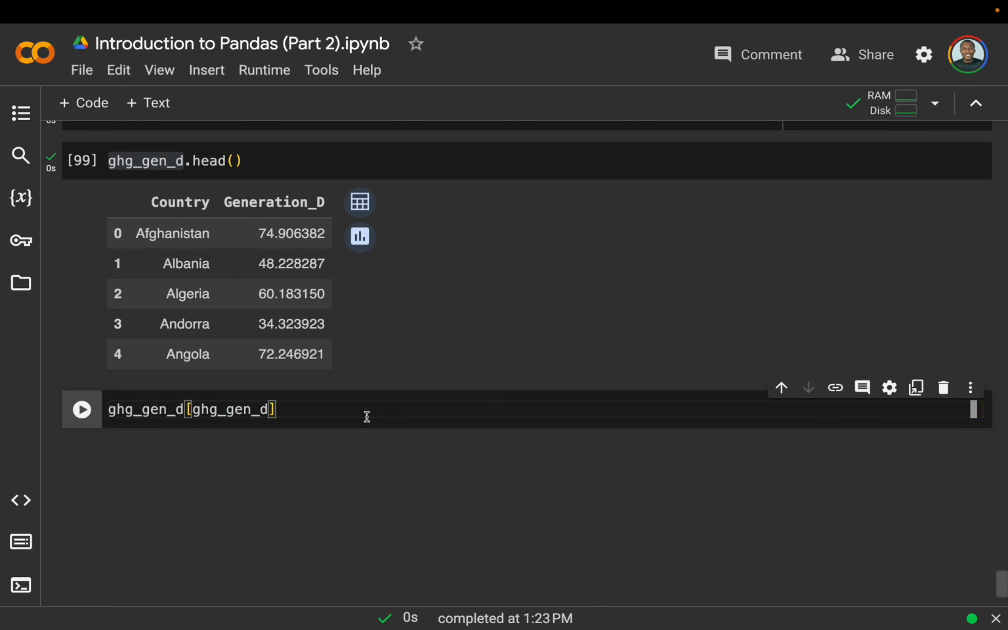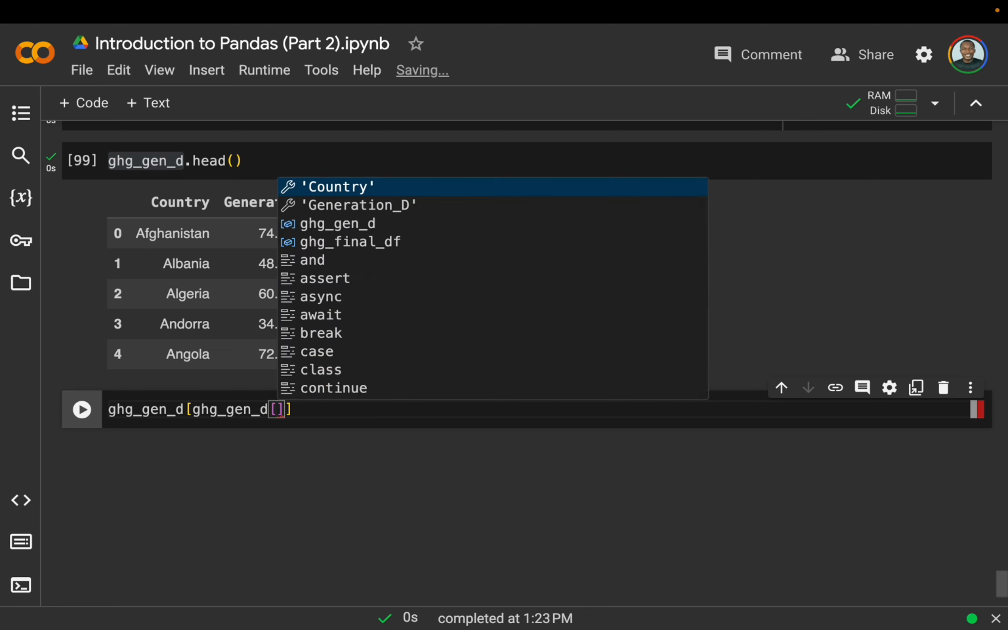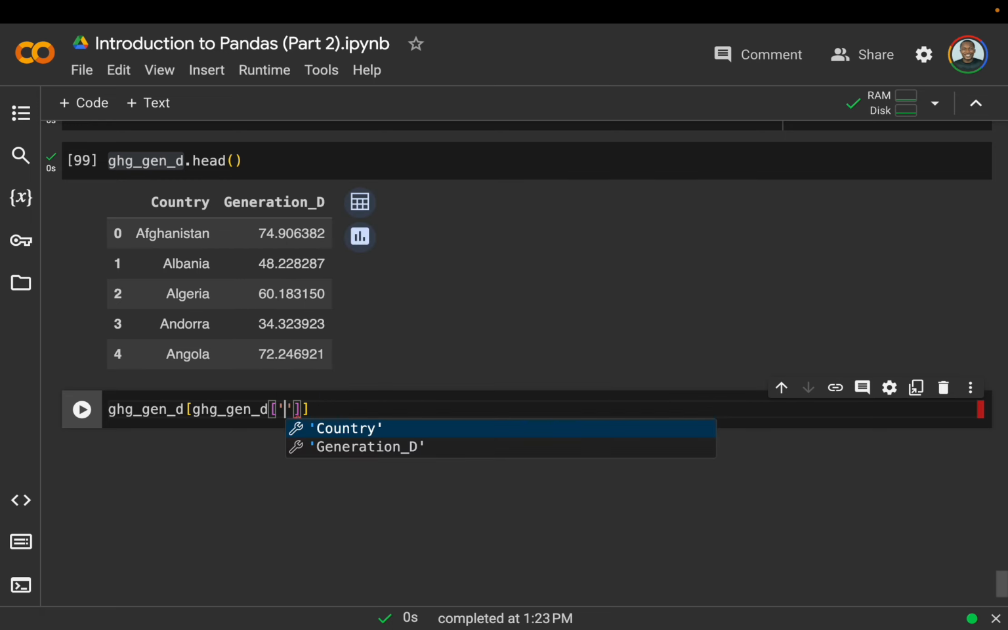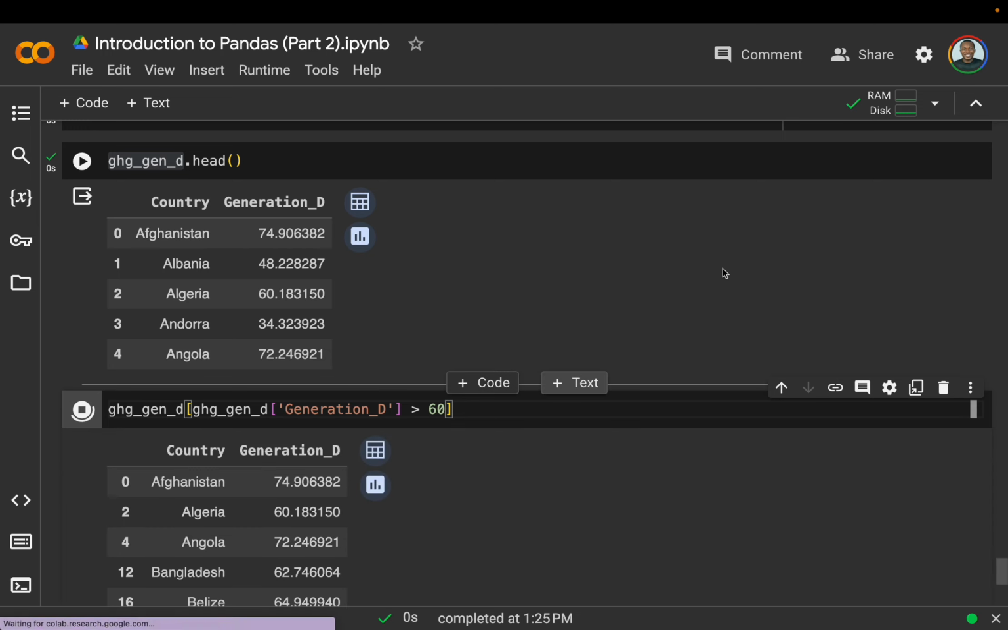What I want to check is where generation D is greater than 60%, so it's going to return the countries where generation D is greater than 60%. If I want to check greater than or equal to 60%, I can do that, but here we're just saying greater than 60, because we have our value in percentage already. Let's see what it returns.